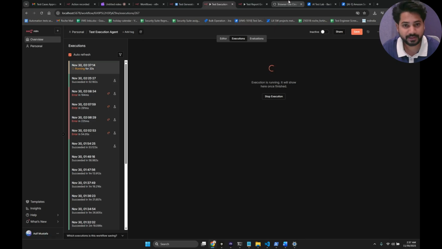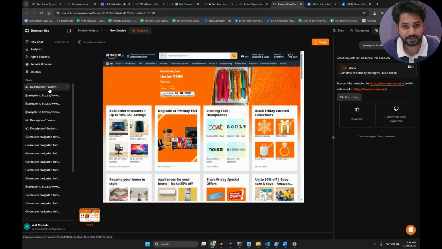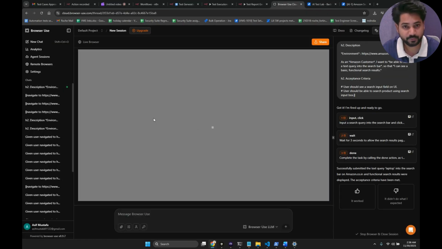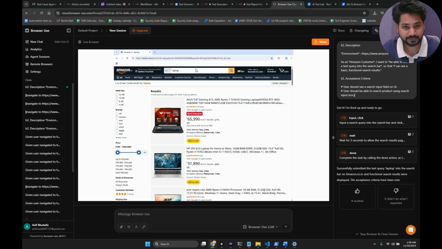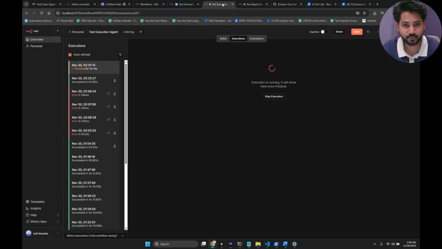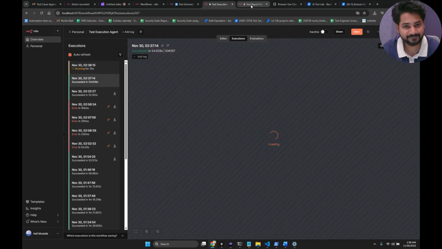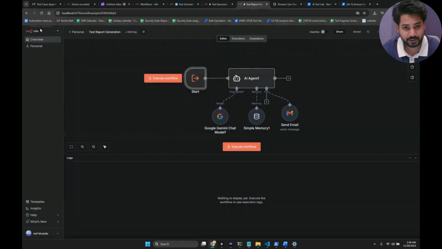Check this out. We can actually watch the execution live on the browser use platform. Right here, you can see it happening in real time. Look, it is already searching for a laptop. It will proceed to execute all our test cases, and for each one, the execution workflow immediately triggers the report generation workflow. That workflow then compiles a specific test report and sends it over via email for every single test case. Now, let's take a look at the report generation workflow execution tab.